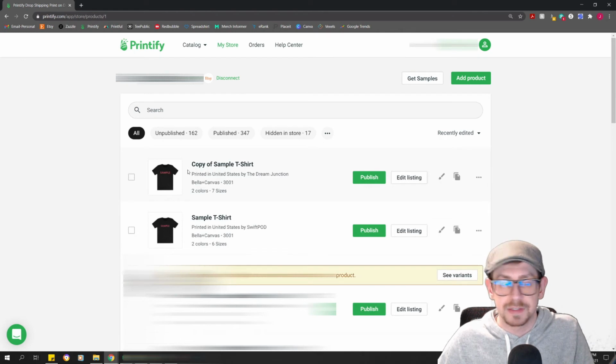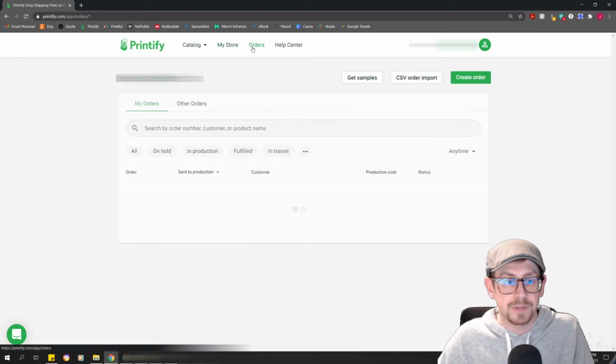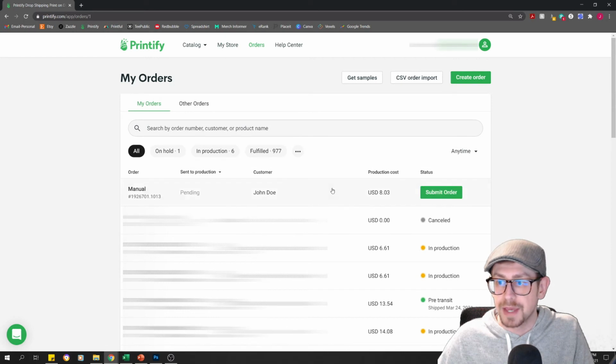Now we've got this copy of sample t-shirt is the copy. We've got both. Only one is live in the store. That's the one with the SwiftPOD. Now that I have this, I can use this extra listing as many times as I need to in the future to replace when SwiftPOD is out of stock. So now let's go back to the order page and I'll show you how to do that.